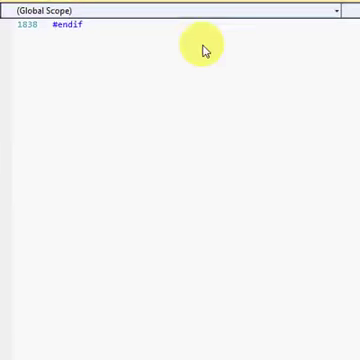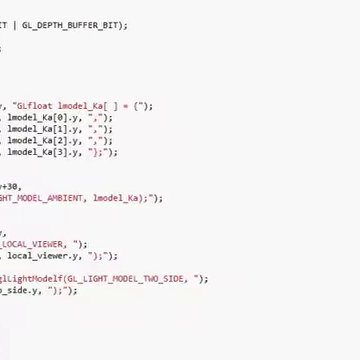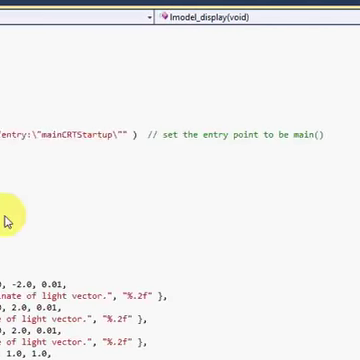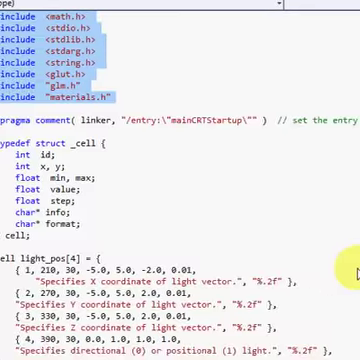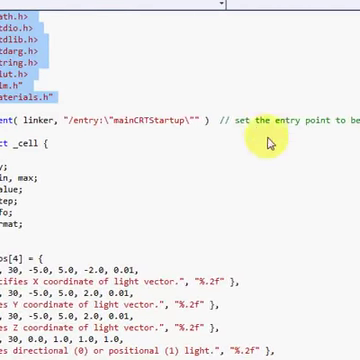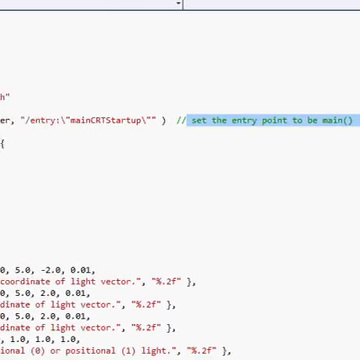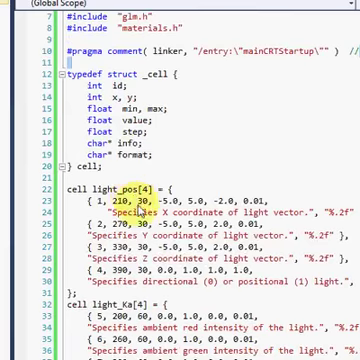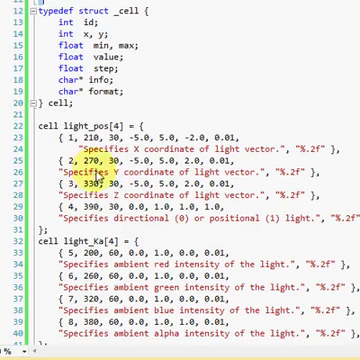Now we start on the main function. In the main program, we must include the header file like that, and then set the entry point to be main. Here we must write the code like here.